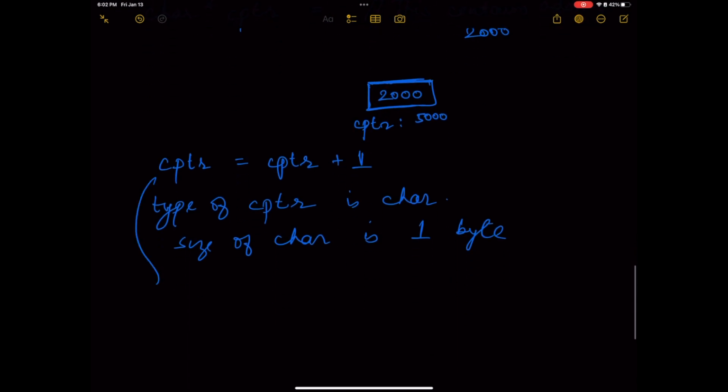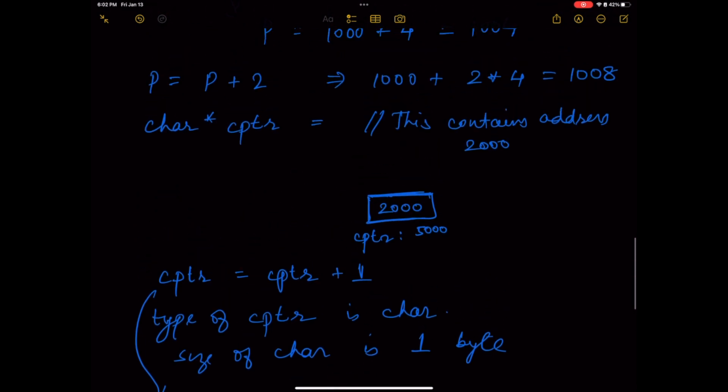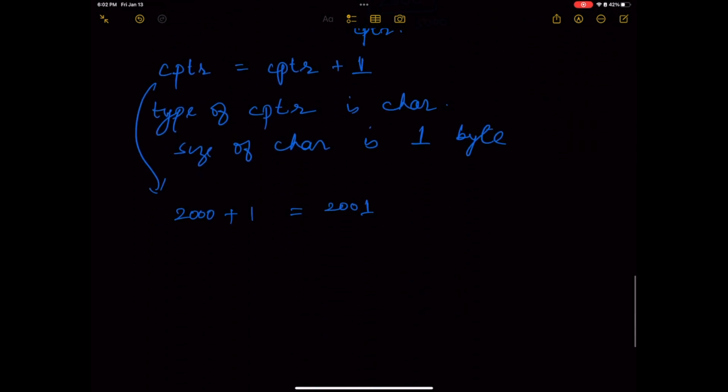So this would advance the pointer by 1 location. So the new value would be 2000 plus 1, and this would be equal to 2001. So that's how this would work. And this is true for any type of pointer.